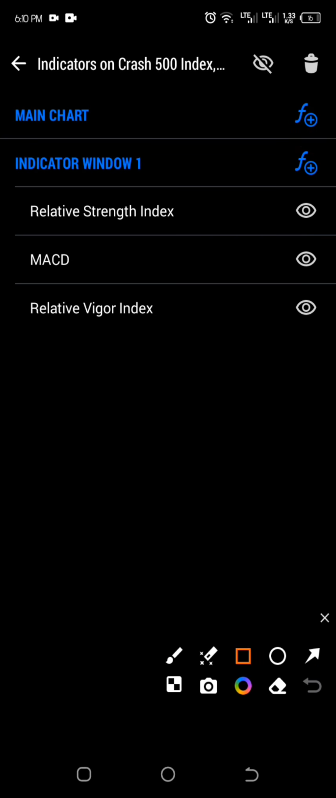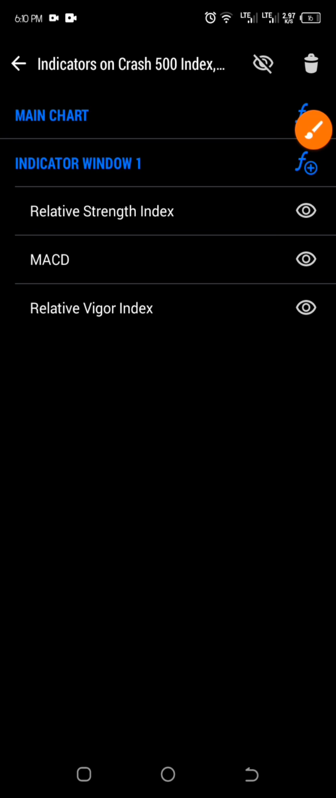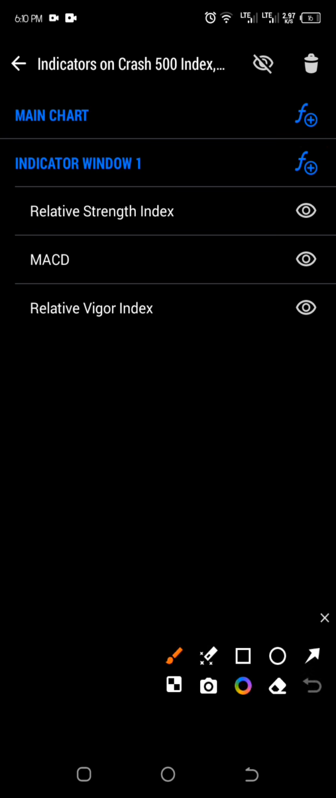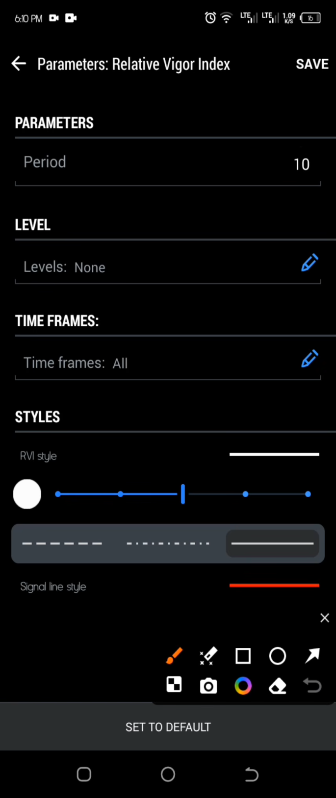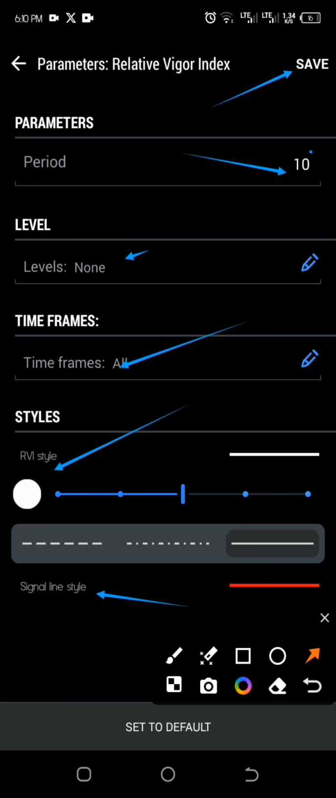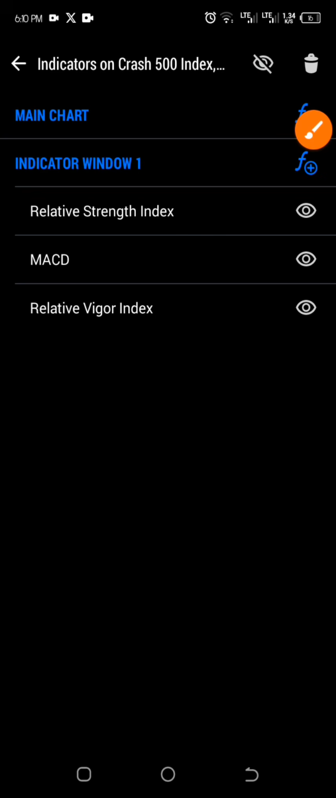Now moving on to the last one, which is the relative vigor index. These are the parameters for it. The period is 10, level is none, time frame is short time frame, and for the style we only need the RVI style, and the signal line as well. Use any color of your choice and click on save. So those are the settings you need for the strategy.